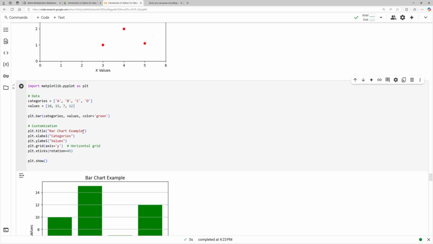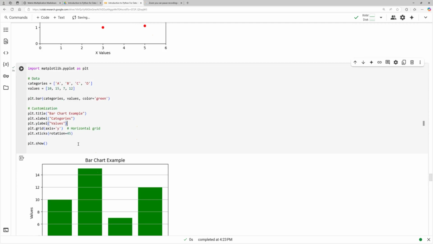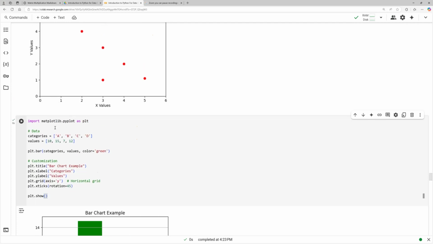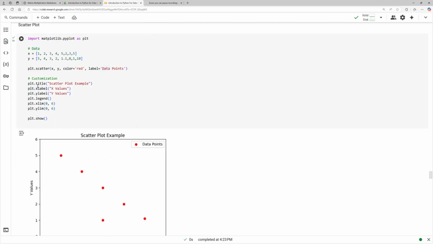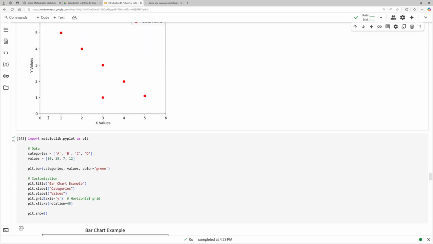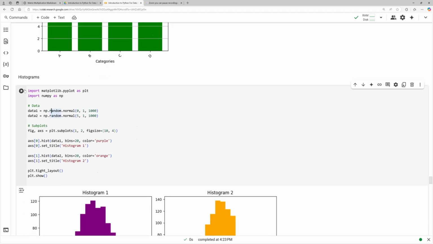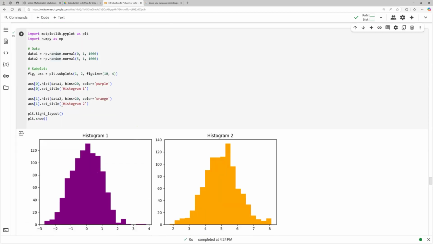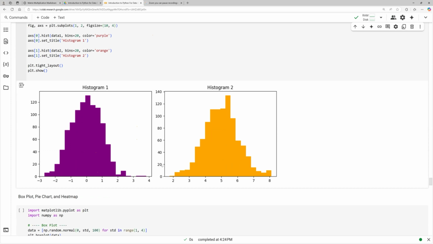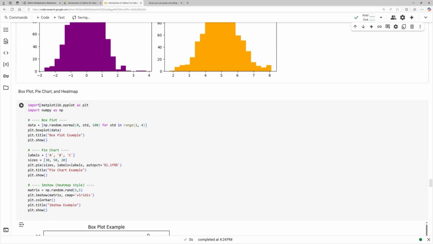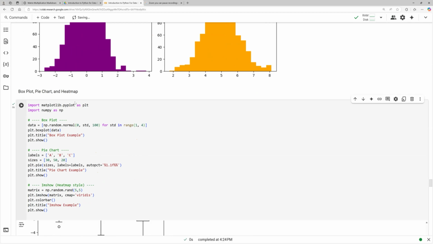You're always going to have to have a title, an X label, a Y label, right? And then use plot show. You're going to see that that's common: a title, X label, Y label, and then a plot show. So that's the common syntax between all these plots. Here's a histogram of a normal distribution, which we'll be talking about shortly. Here are box plots, a pie chart, and a heat map.